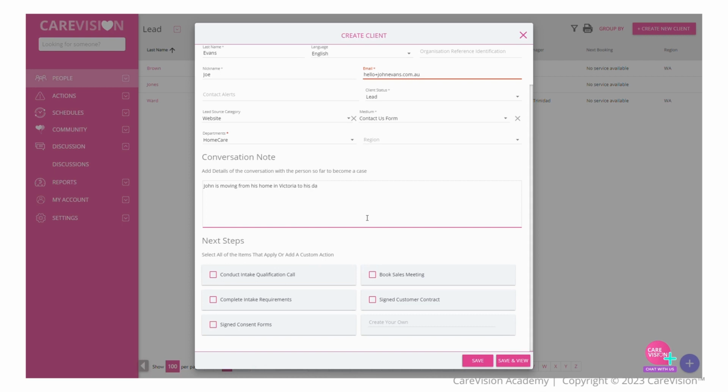After adding the detailed information, you can go ahead and add the conversation note. The conversation note can be a transcript of the call or conversation that you had with the client or some important dot points around the client's case.